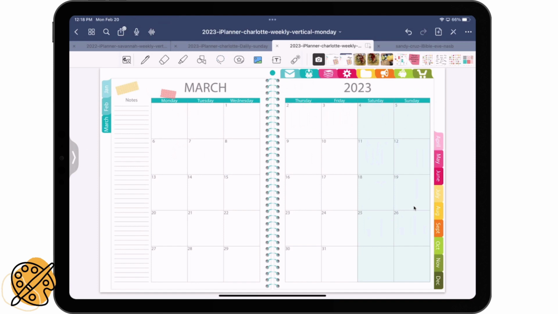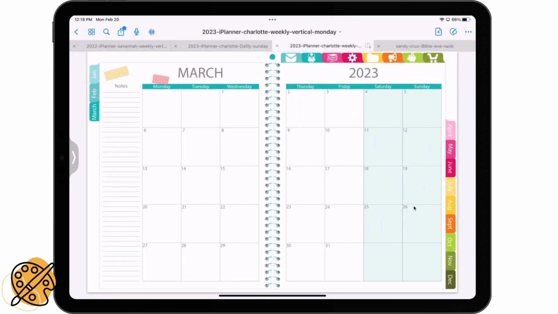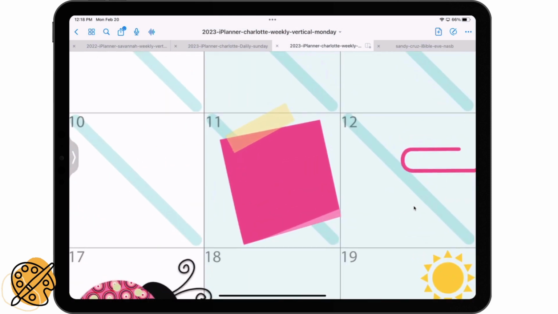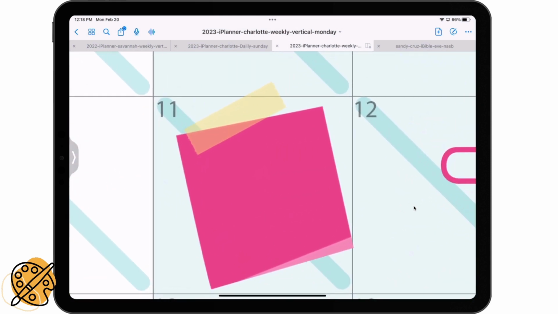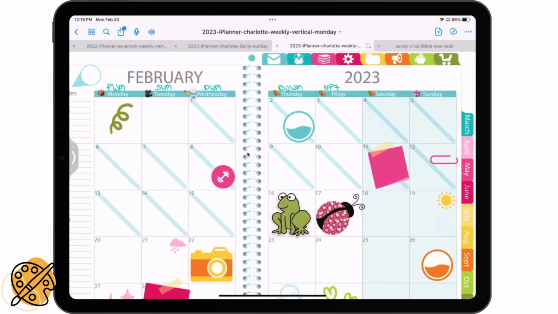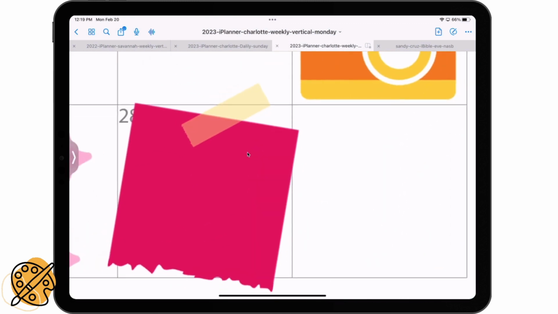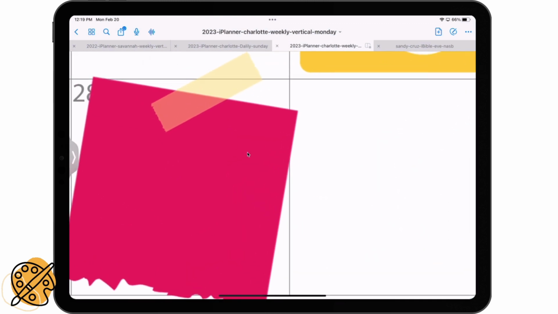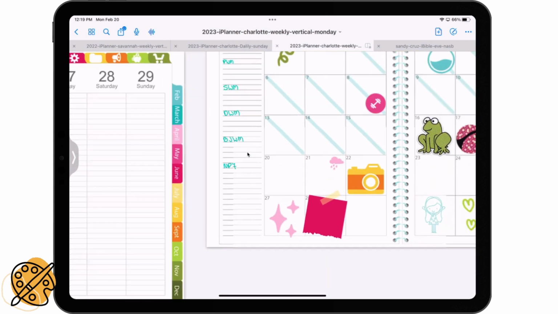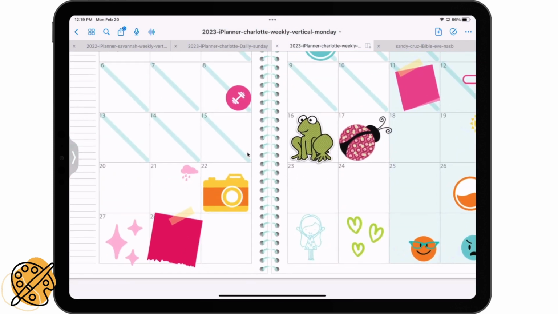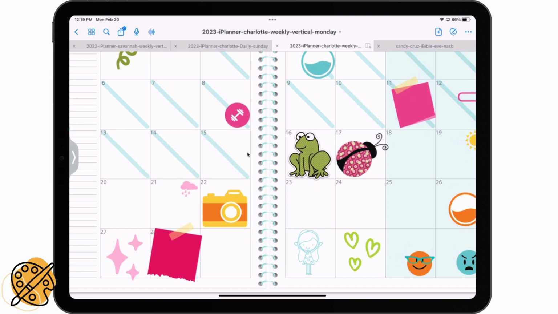Let me go to one of my layouts where I was playing. I know I did some sticky notes with some washi. So here's some yellow washi, and as you can see, it's transparent, and it is taping this Stick It to my calendar. And then I did another one down here. I think there are 12 sticky note shapes in the Stick It collection, and you can fill those with colors and patterns and photos as well.